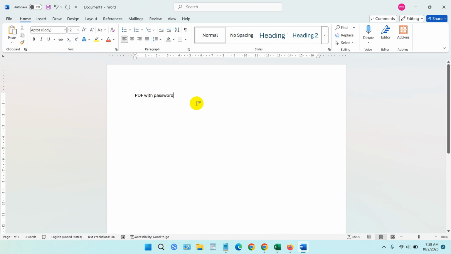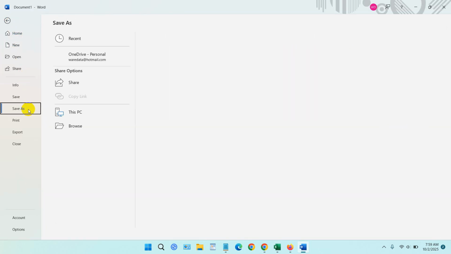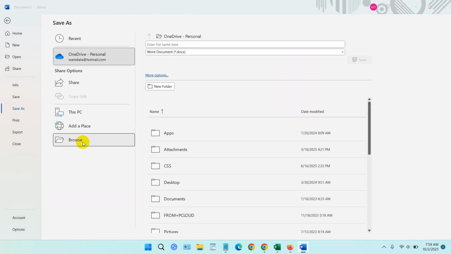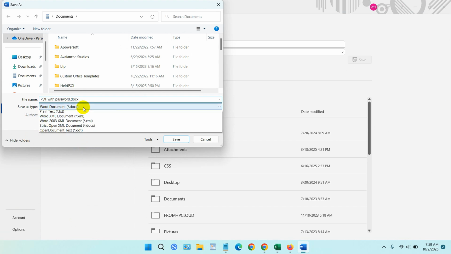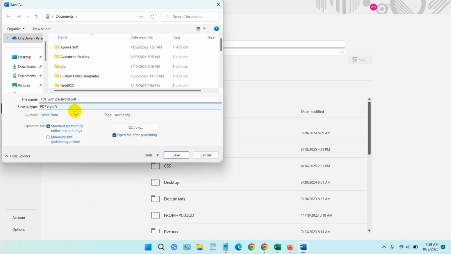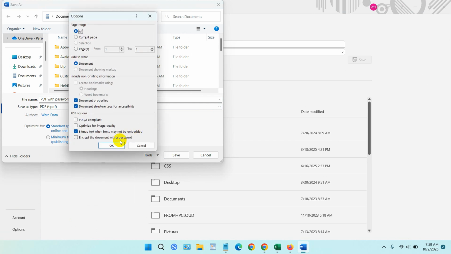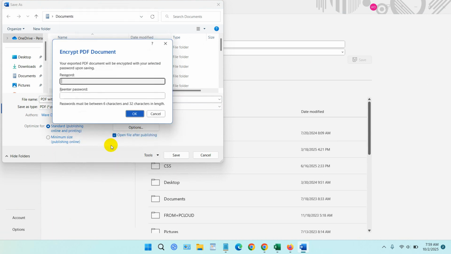After you create a file like this, just click File and select Save As, then select Browse. After that, you can choose PDF here. Okay. Then click Options. You can see there is an option to encrypt the document with a password. Just tick this, then click OK.